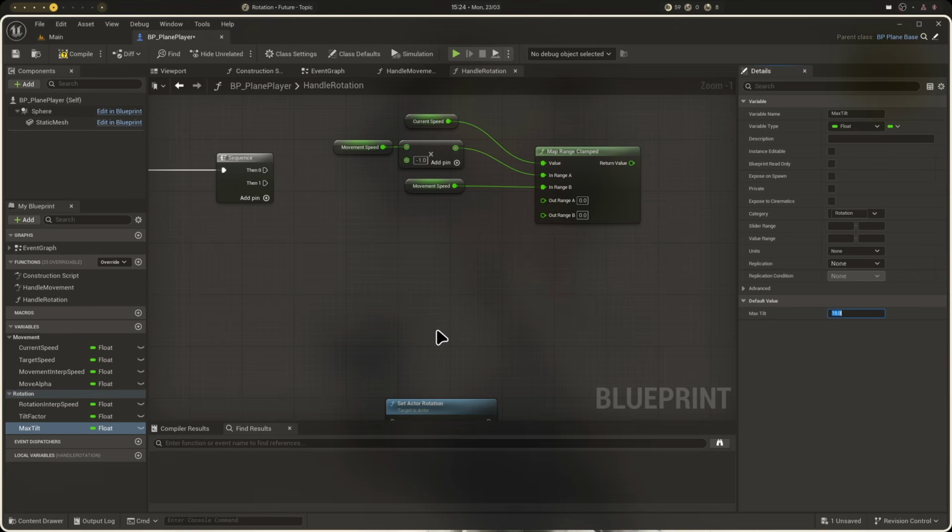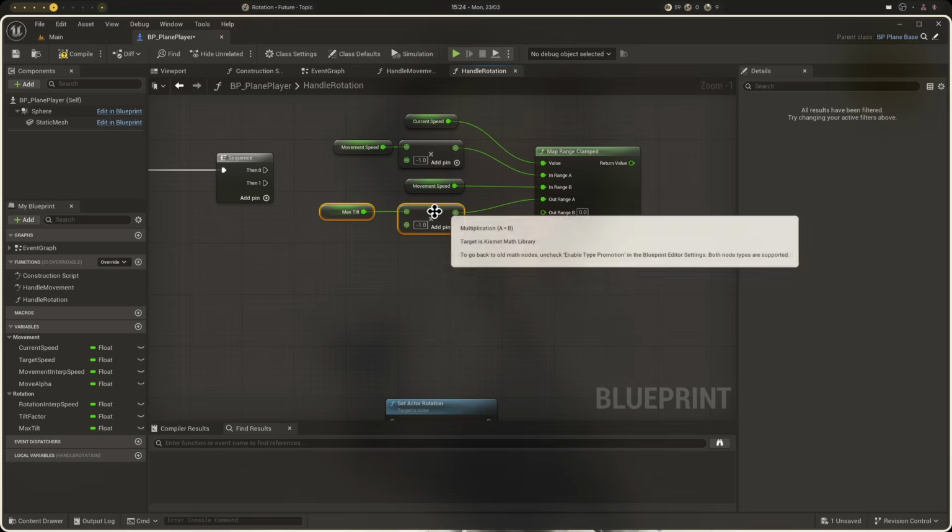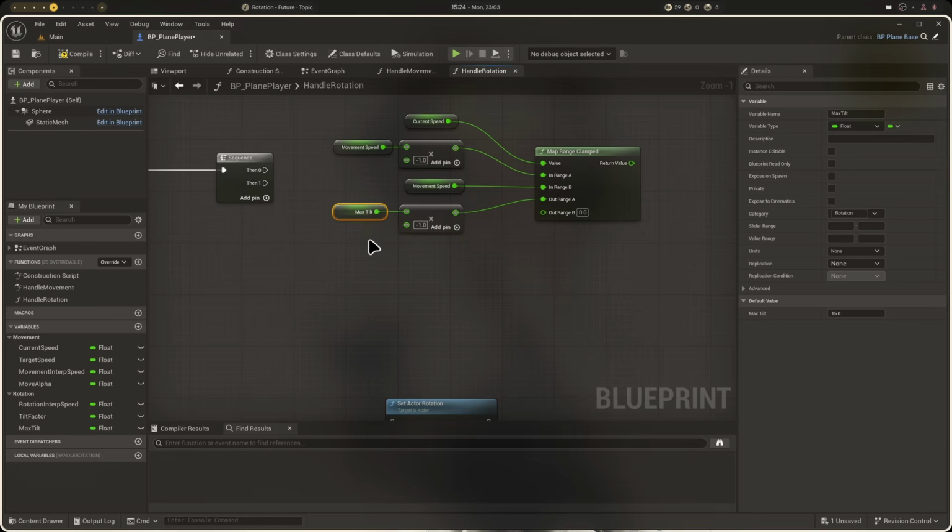You could create a minimum tilt, which would be -15, but similar to what we've done here, instead we're just going to grab our max tilt, and we'll multiply this by -1, and that will be our out range A, and you'll start seeing how this all works, hopefully, as you see these come together. Then we're going to grab our max tilt, and then this will be our out range B.